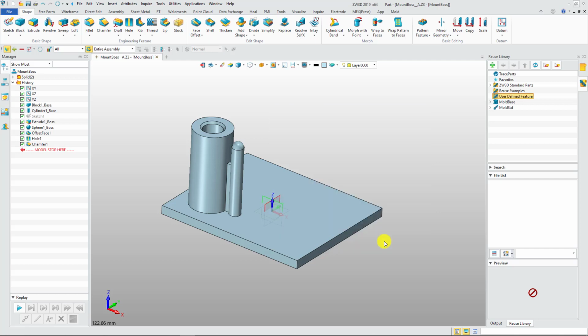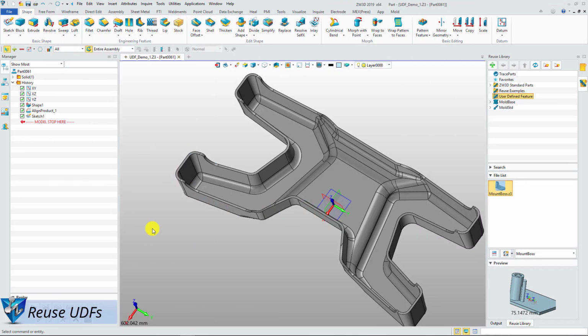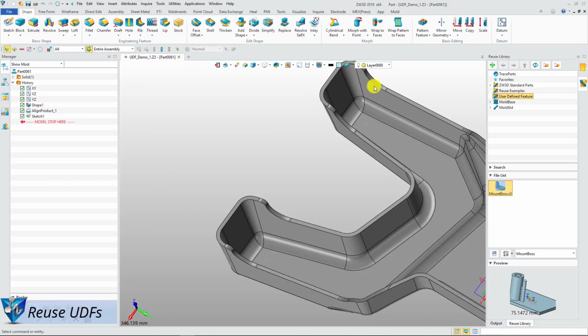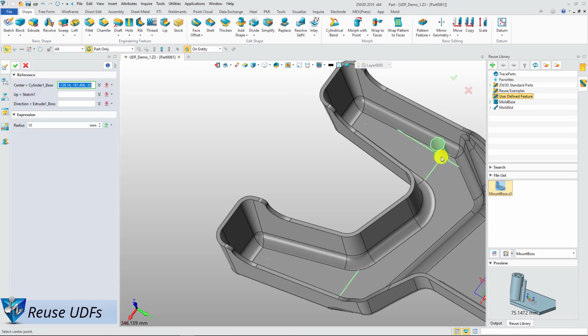Click Finish. A new UDF is created. You can preview it in the Reused library. Next, let's reuse it. Directly drag and drop it to the graphic window.